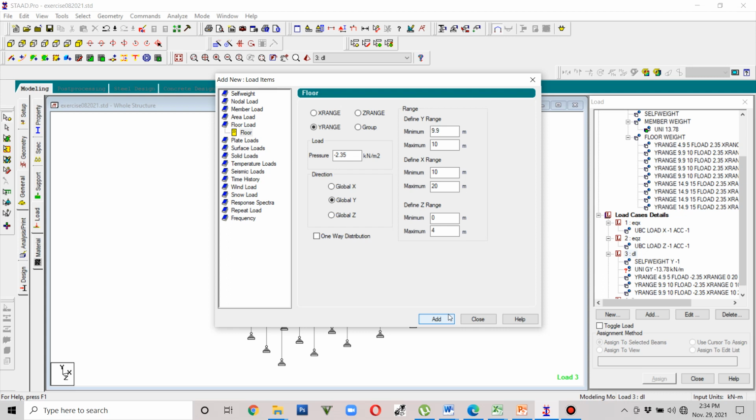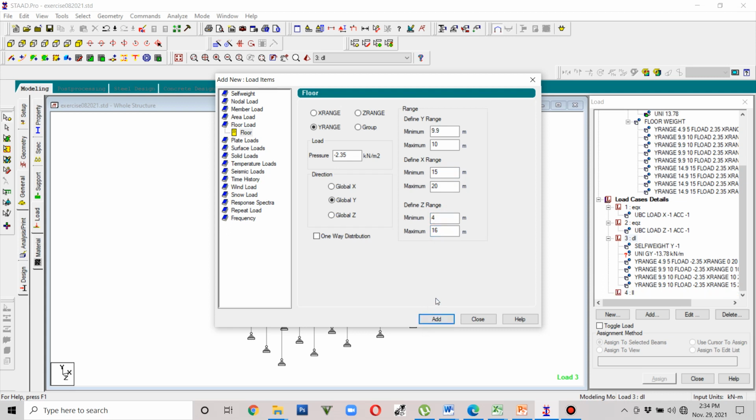And then for the fourth, meron tayong parehas 9.9 to 10 for the Z range, and then for X range is 15 to 20, 4 to 16. Okay, so we add that again.